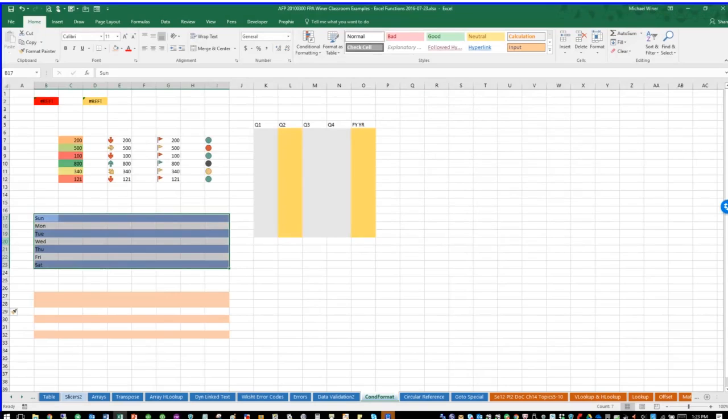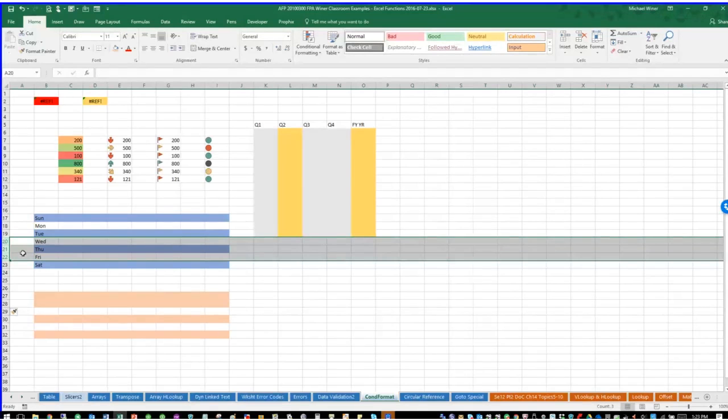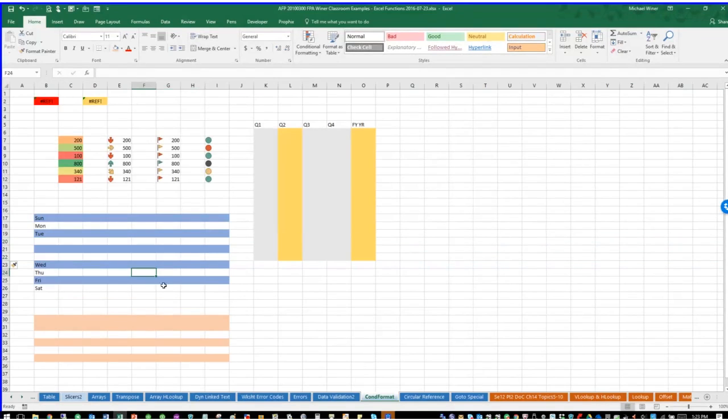Now, if I add more rows, it'll automatically adjust the table for it because it's looking at the current row number, not what you originally set up. So that's very, very helpful if you've got a table of data.